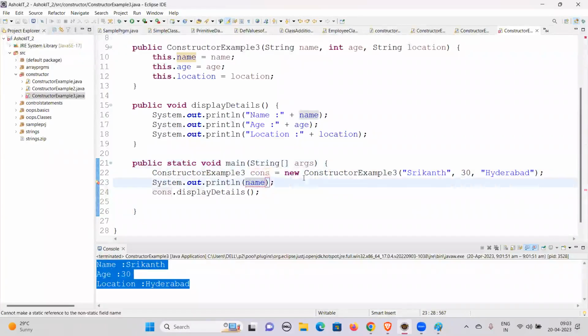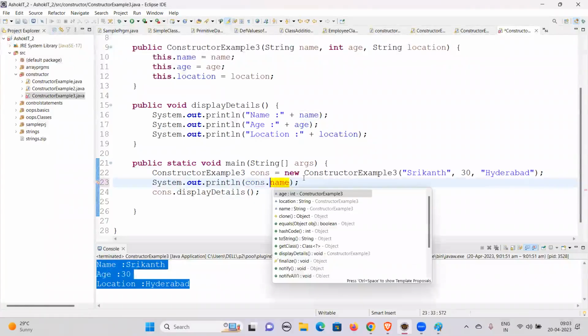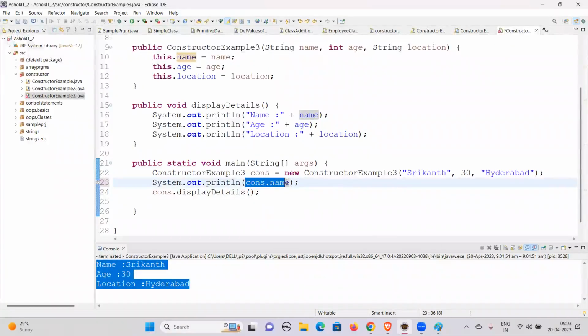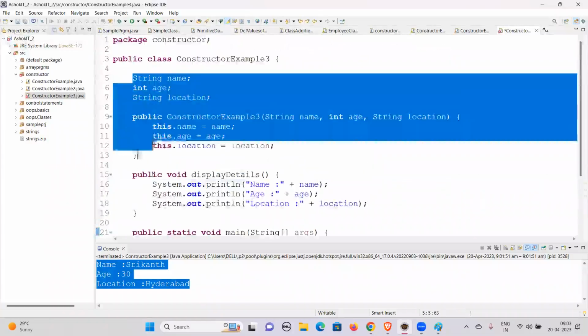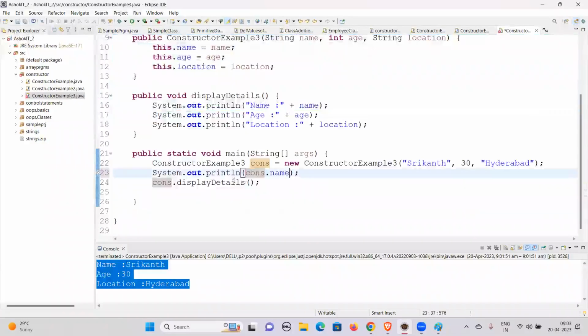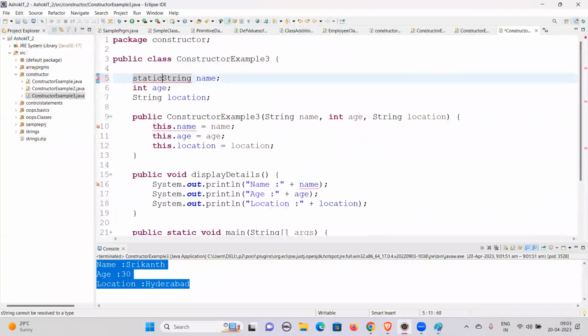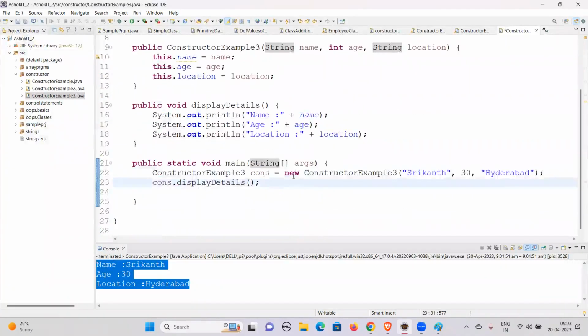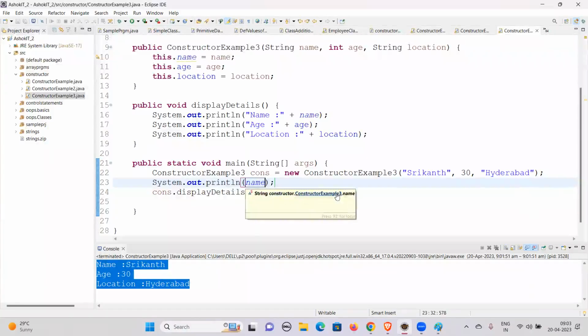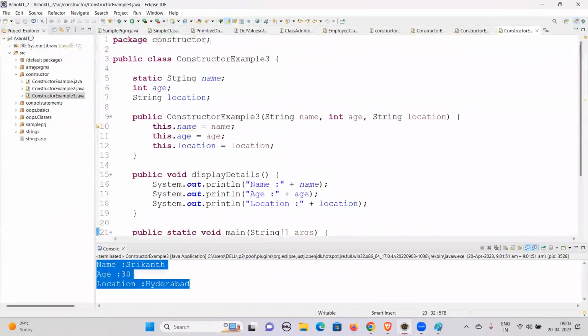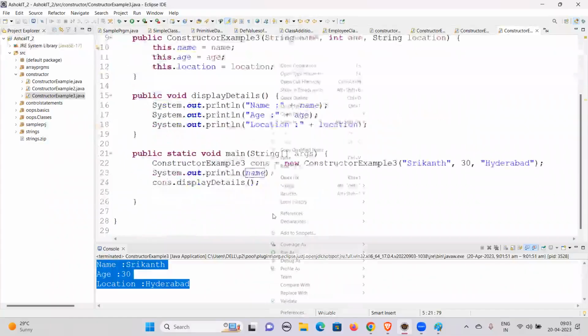Now I want to access the same variable name with the help of an object. Now I don't have any issues because we are calling the members of that particular class with the help of an object. So non-static cannot be called within the context of static. If you make this one static, we don't have any issues. Now you can directly call them. It will not throw any error. Now it's calling this constructor, example 3 instance variable. Try to execute it.